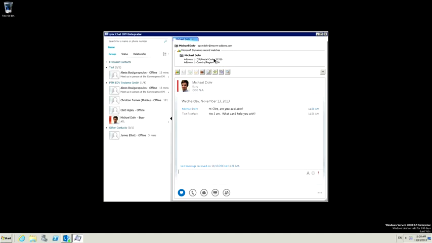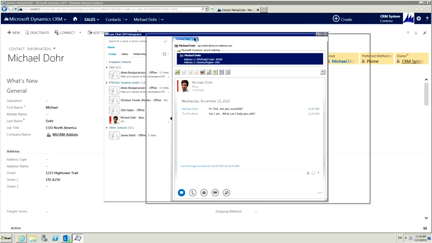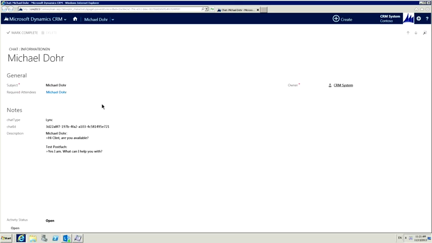One of the nice features in this is that it shows me the records that are related to Michael within CRM. I can click on this, and it'll bring up Michael's contact information. Another thing that's really nice that we use a lot is, if someone does a Lync-Chat with me and I need to open a new case for them, from here I can create a new case. I'm not going to create a new case now. Right now, because I had this chat with Michael, I want to save it to his contact information in CRM as a chat. So I'll use this little button right here that says create a new chat.